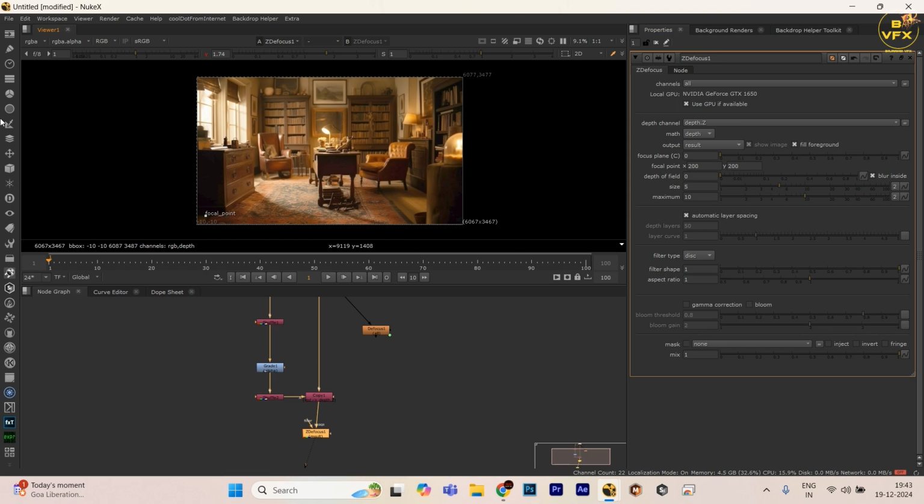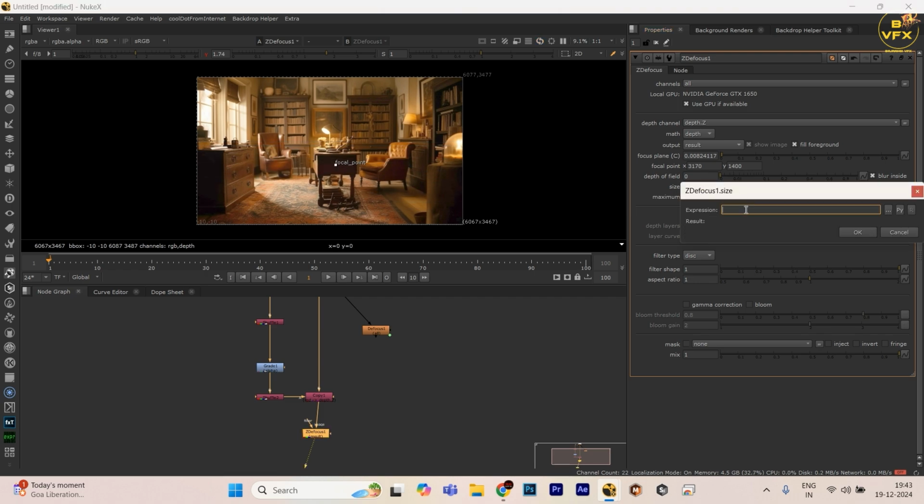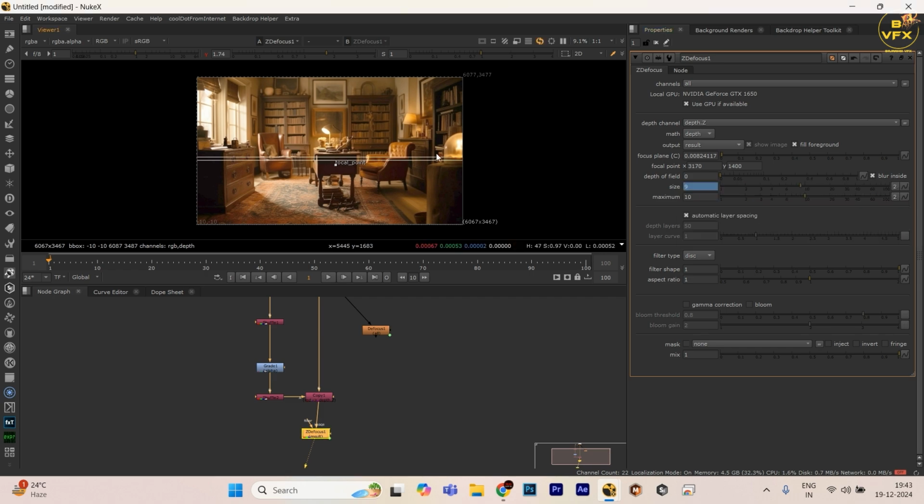Now point your focal point like this, and after this just go to size or maximum. I'm going this size and just give this like 8. Now plus frame star 1 bracket close. Now give this enter. Now let's see.